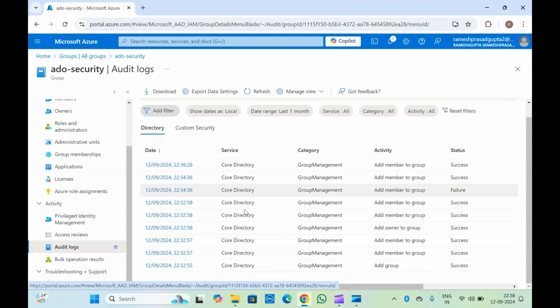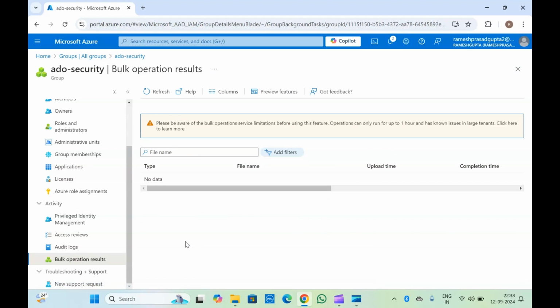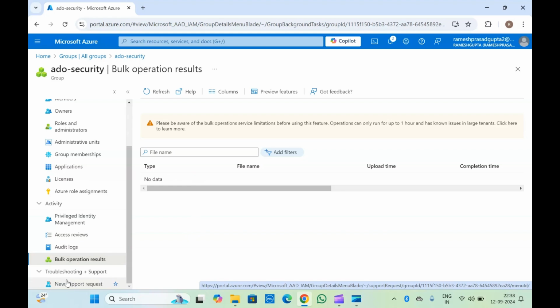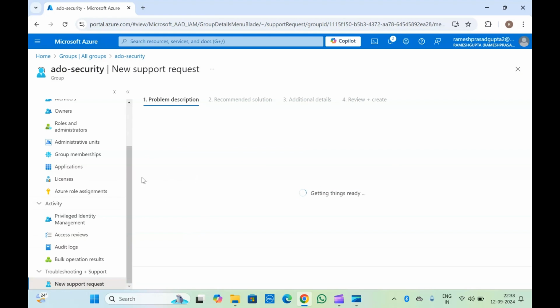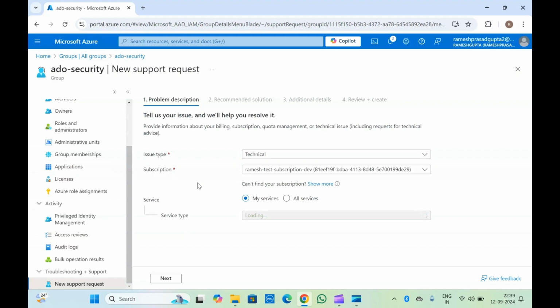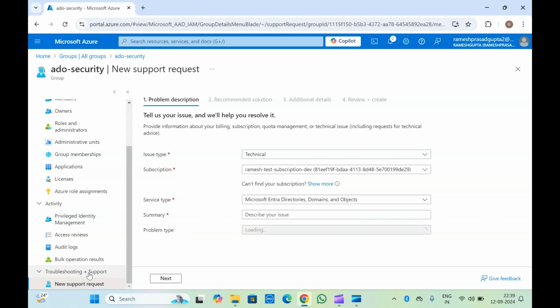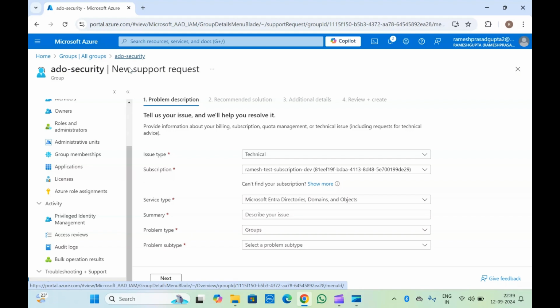You can see the details about activity logs, or also the audit logs, like what is being done and when. You can see that inside the audit logs. For bulk operation results, you can also see them here inside the bulk operation results. If you want to create a new support request for your issues inside the group, you can click on new support request and create it.